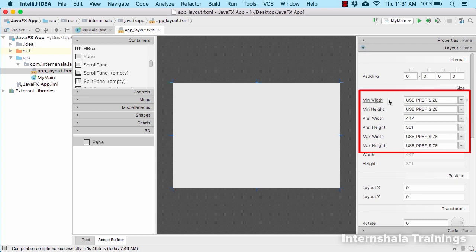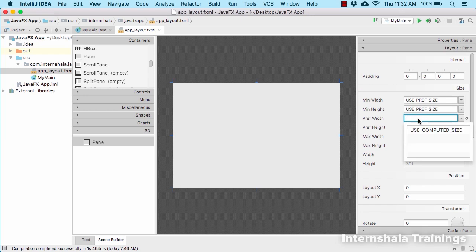So let us modify the minimum width. If you notice here, we have used preferred size, and the preferred width and preferred height, we have actually defined it here. Now if I try to change the preferred width to, let's say, 500, then nothing happens here, just because the cursor is still blinking here. So the IDE should know that you are done modifying your preferred width property. So for that, click somewhere here, outside this text field.